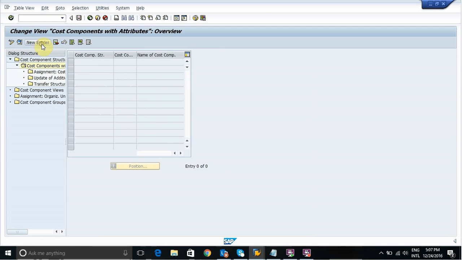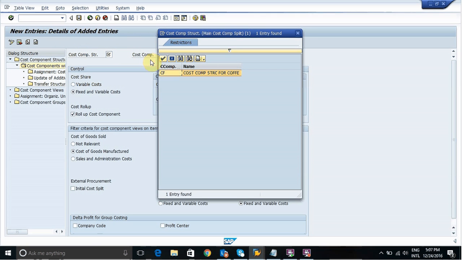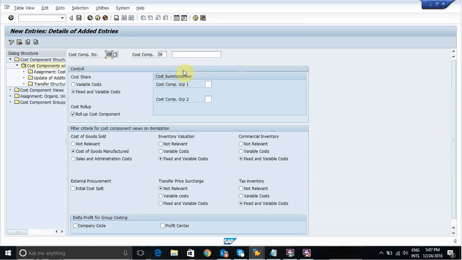Okay, click on new entries. What is the component structure we had created? CF. If you don't remember, just press F4. Here you will get the cost component structure. And what is the first component? 01. So it is sugar, right? Otherwise, you can just specify raw material 1, raw material 2, raw material 3 like this, or directly specify sugar raw material.